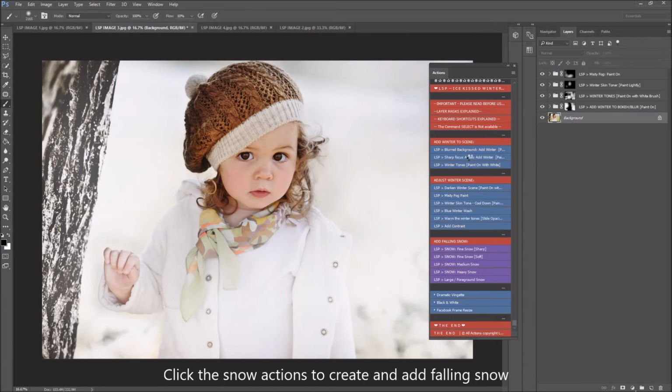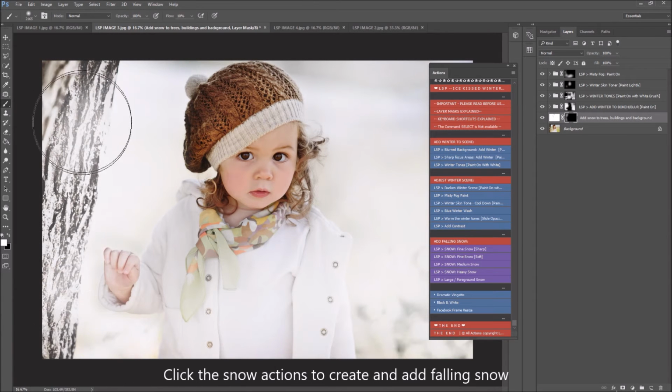If you wanted to paint some of the sharper focus areas, you can. So you hit LSP Sharp Focus Areas, Add Winter, and that will play out, and you do the same thing. You paint it on with a white brush, and that will really add a layer of snow over these sharper areas.